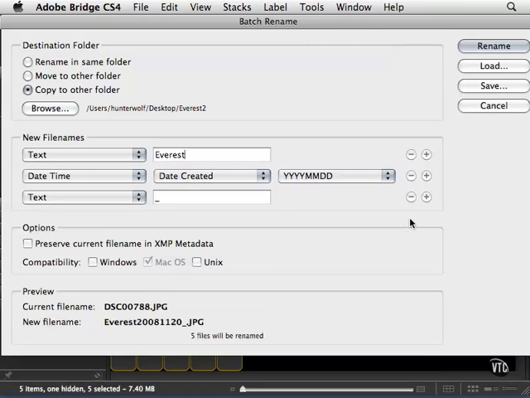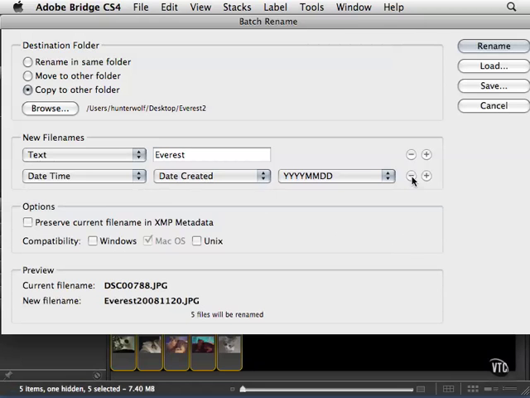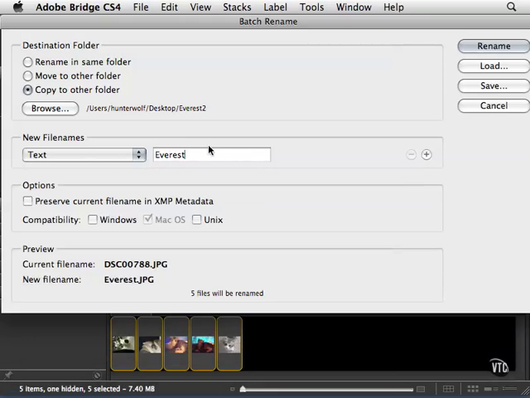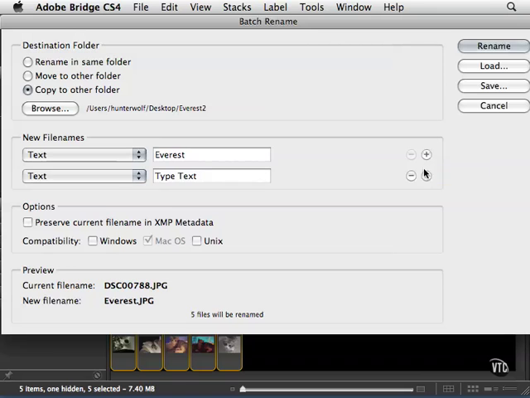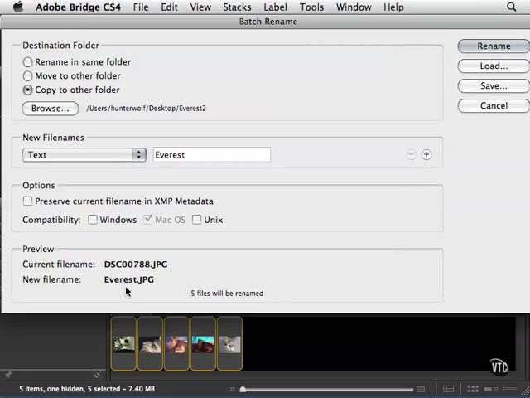I can also get rid of some of these fields by clicking on these little negative signs here. So if I don't want some of those, I can get rid of them, or I can click to add parameters. You'll always see the update down here. So it's going to go from DC whatever to Everest.jpg. The problem is there are 5 images. 5 files will be renamed, but they'll all be renamed Everest. That's also not going to help me.